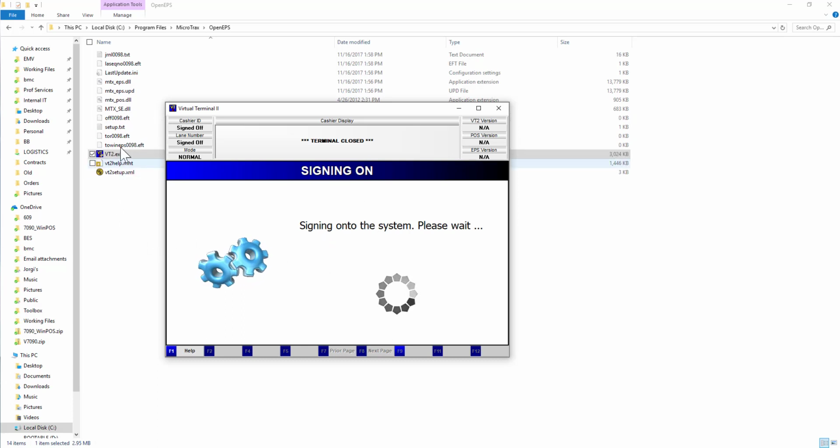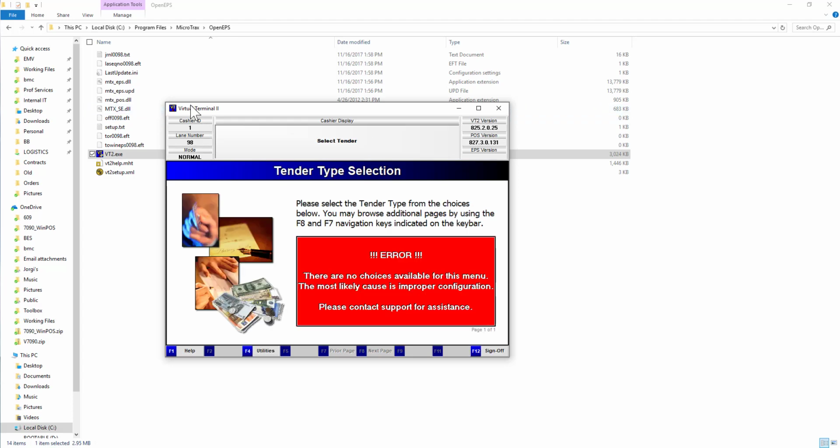And if you did it right, it'll start to download different XML files, etc. in that Open EPS directory. For this tutorial, I did not set up a lane config, so mine's not going to populate, but that is the process.